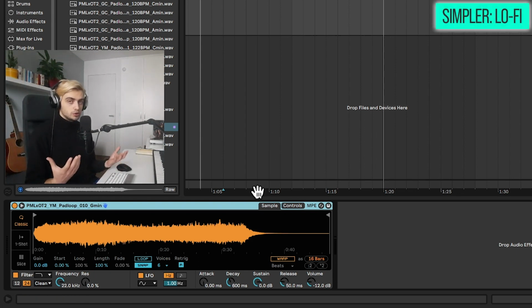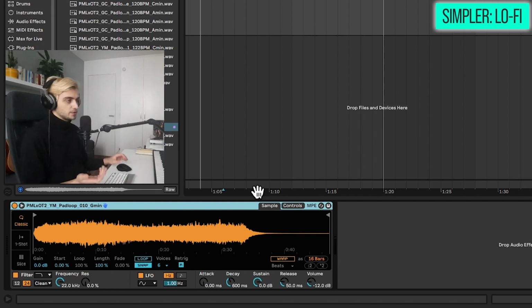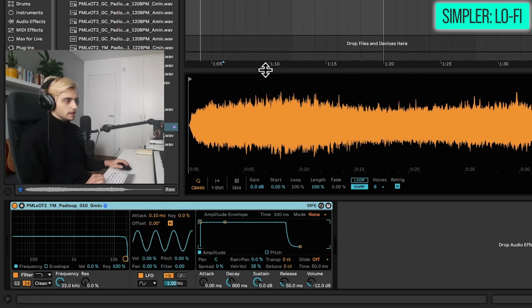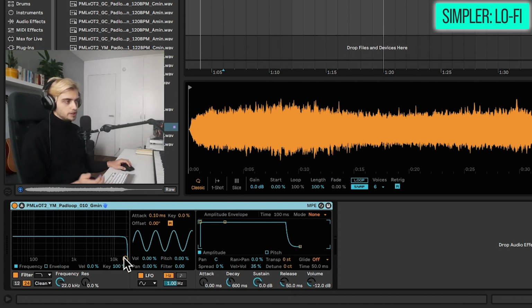One thing we could do is just make this very bright sample a bit more lo-fi. So there are a few techniques for that. First of all, maybe we can expand the view so we can see the entire sample here and maybe just have a bit more control over the other parameters. First of all, we have a filter here, so we can just take the frequency down, and this is all immediately going to sound a bit more lo-fi.